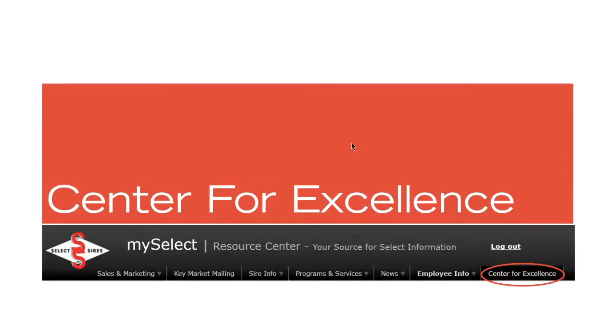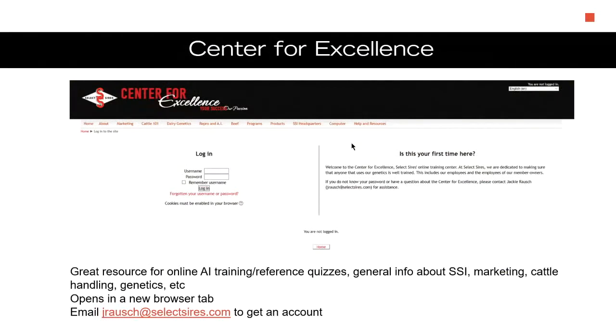The final tab on the mySelect website is the Center for Excellence. This is a platform that Ohio has made available for internal and some client use. A catalog of quizzes and interactive presentations on genetics, AI, marketing, products, basically everything relating to your day-to-day tasks. When you click on it, it will open as well in a new browser.